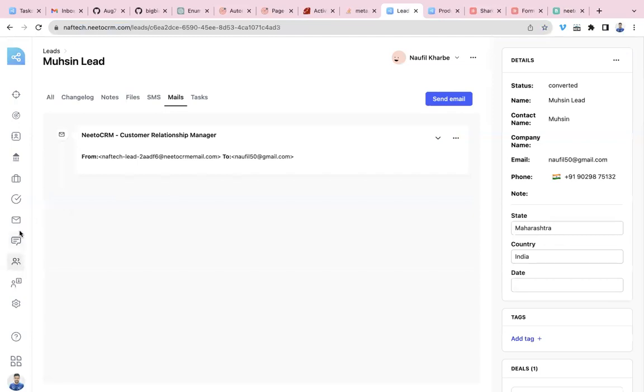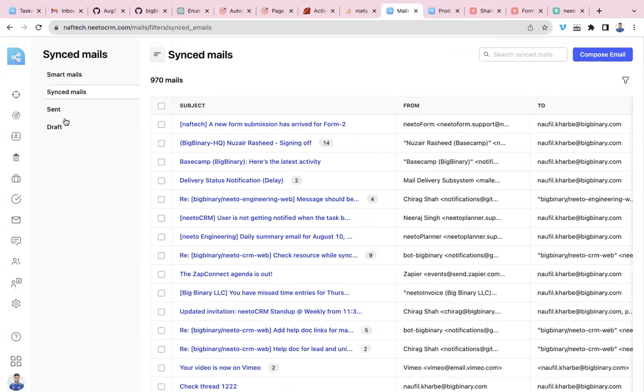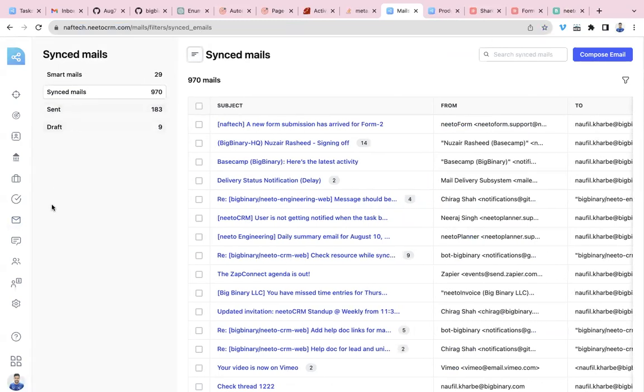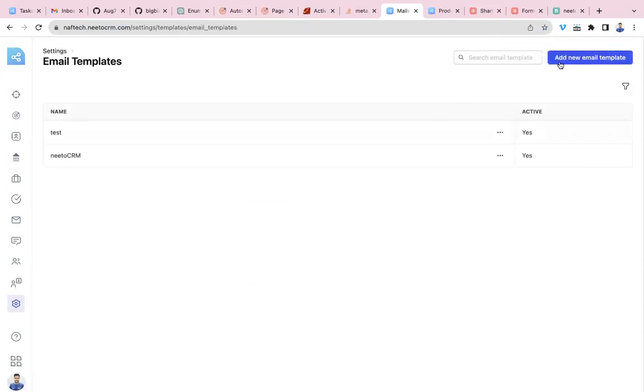So now we have these mails, and here we have smart mails, sync mails, and sent and draft mails. Sent and draft mails are Gmail mails. Now coming to settings, we have this template, that is the email templates. This you were seeing in NeetoCRM, so directly we were having the template. Similarly for SMS also we have these templates. We can add it.